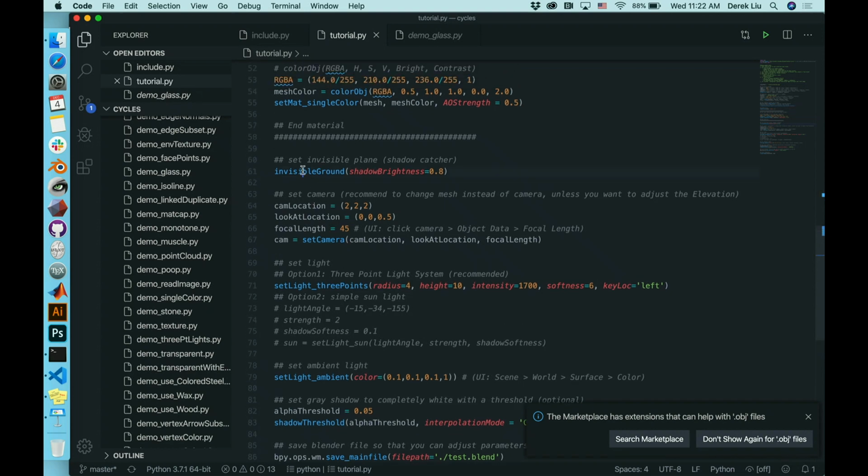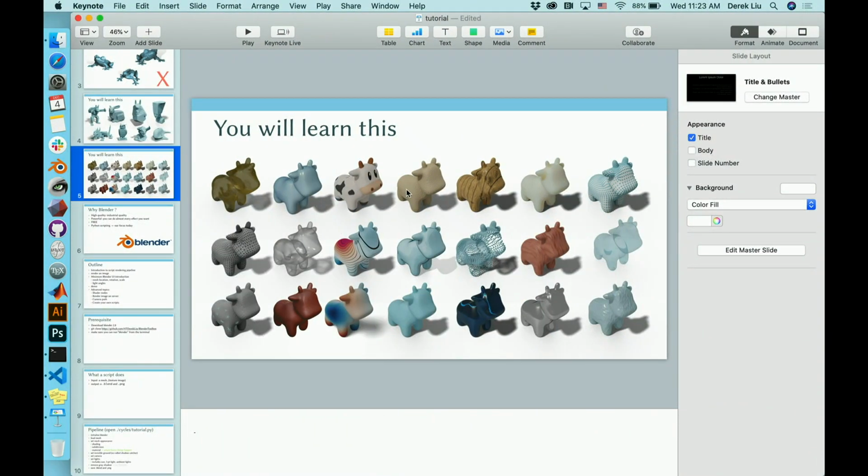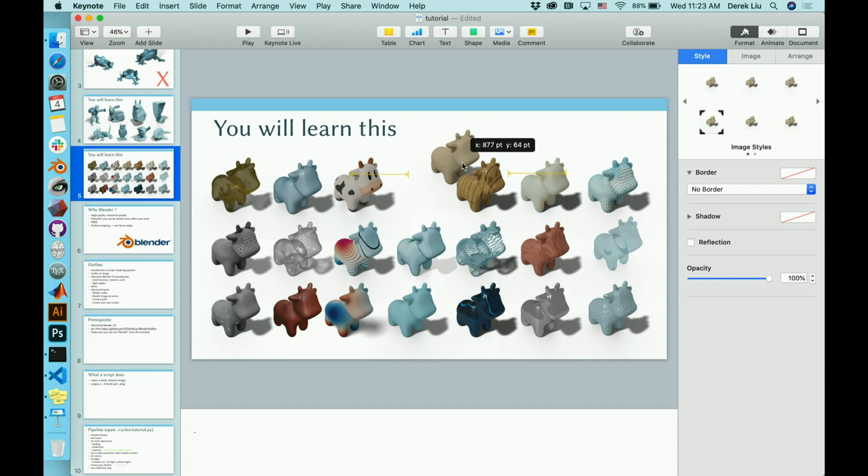So first, the invisible ground, as I named it. The technical term is shadow catcher. Basically, in this figure, you can look at that. Let me make it. Wait a second.